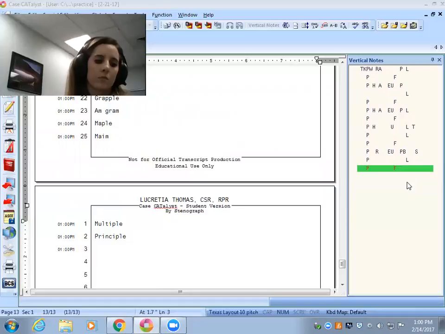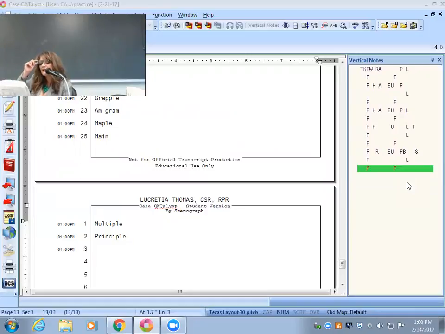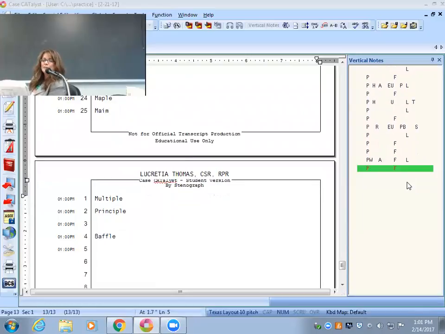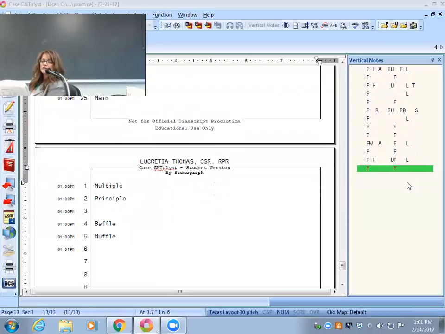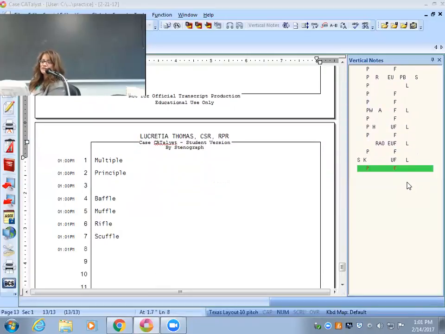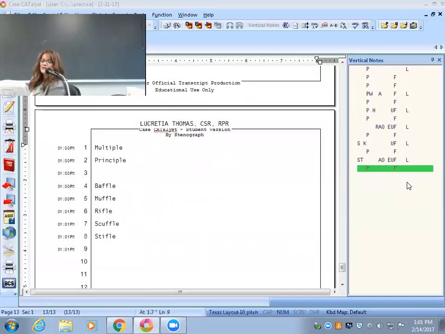Baffle, so it says words ending in FLE, write FL on the end of the stroke if it fits. So if it fits, include it. Baffle, you can write BAFL. I like these words. Muffle, MUFL. Rifle, R long IFL. Scuffle, SKUFL. Stifle, ST long IFL. And then trifle, TR long IFL.